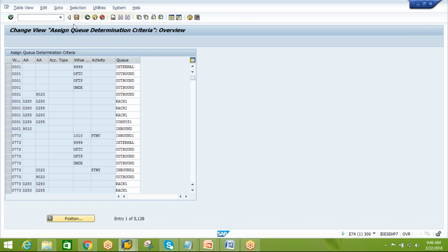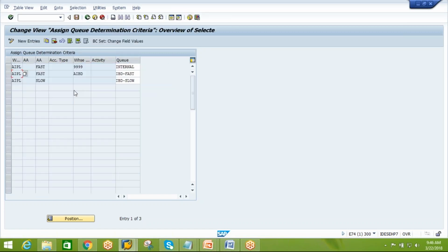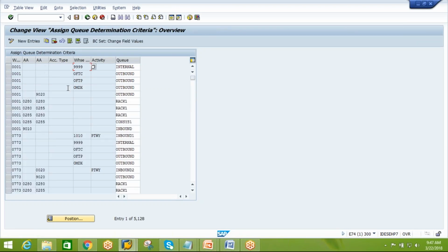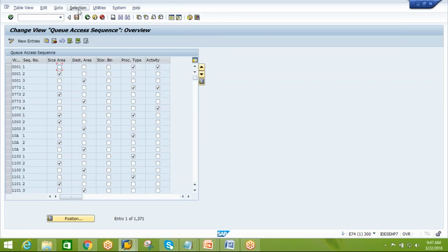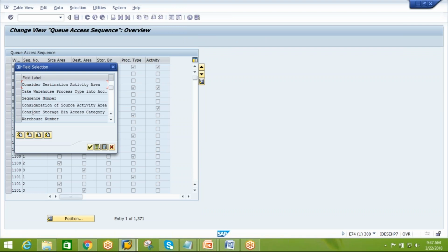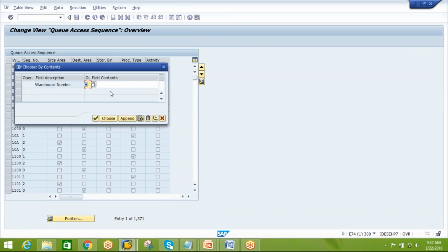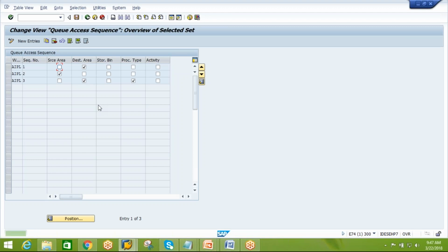Once maintaining here, see here, the warehouse process type and the activity area combination, we maintain the queues here. Here it is mandatory to maintain the same combination. Here, destination area and process type we require. I will show you a negative test case. Okay, this thing.